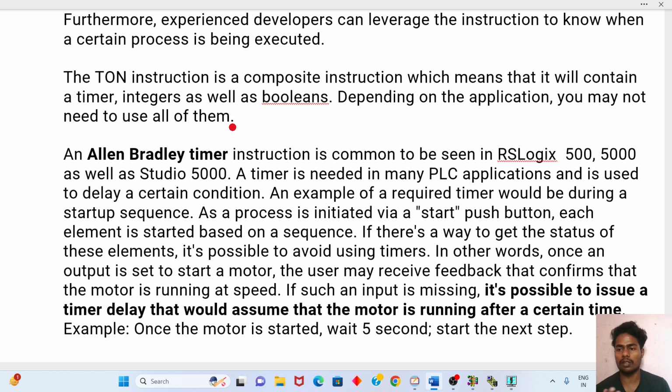And depending on the application, you may not need to use all of them. Like, in every application you use something, and in some applications you do not use a TON timer. Now, an Allen Bradley timer instruction is commonly seen in RSLogix 5000 as well as Studio 5000. The TON timer is used in RSLogix 500 PLC, RSLogix 5000 PLC, as well as Studio 5000 controller.